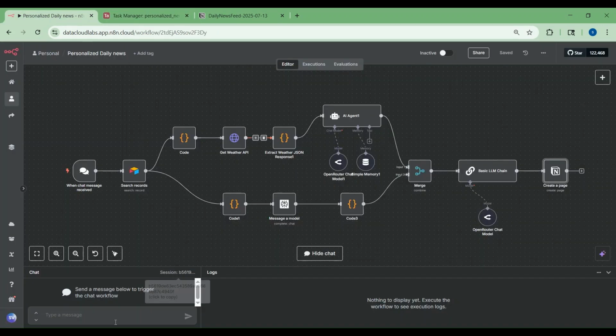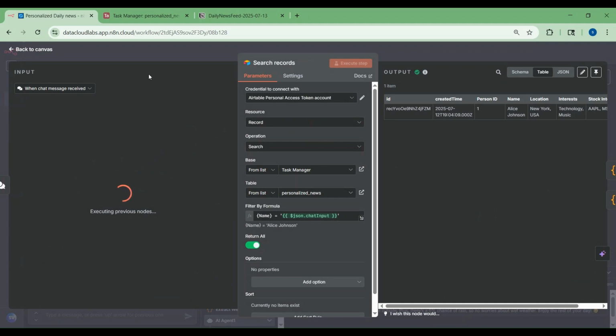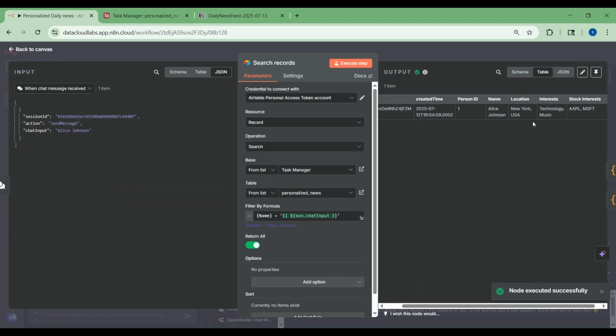So let's see this in action. I'll type the name Alice Johnson. As you can see, it's searching records in Airtable, and as you can see in the output, it took the input from the chat message, and the output it has given is Alice Johnson, and it gave the location and also what she is interested in. It took the preferences and the stock interest also.